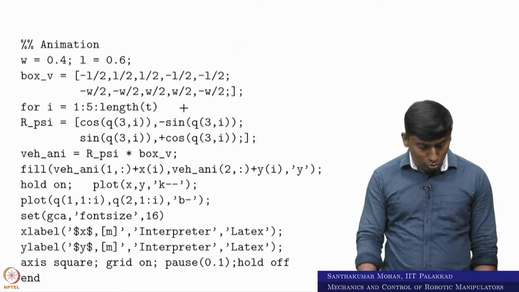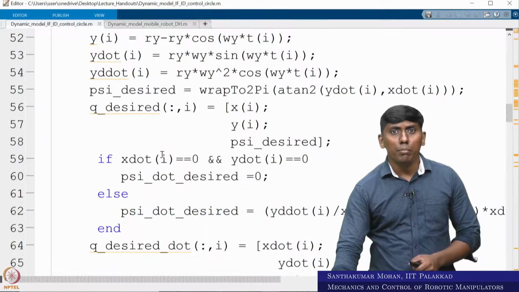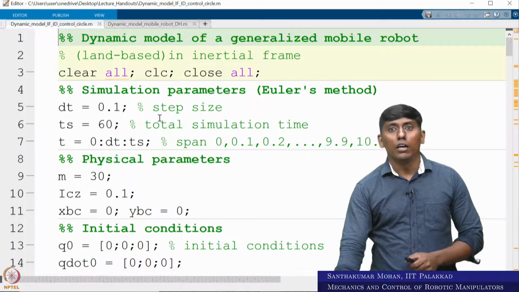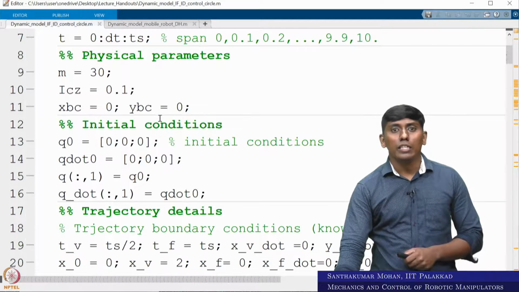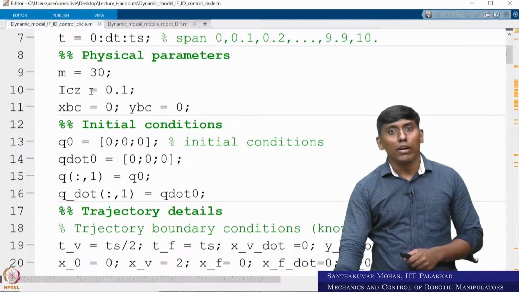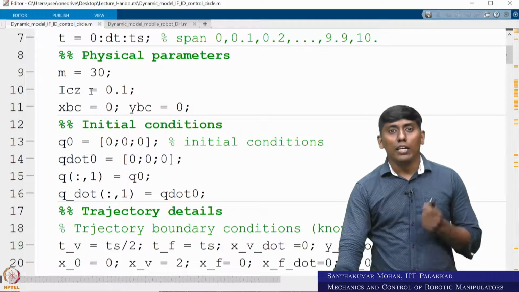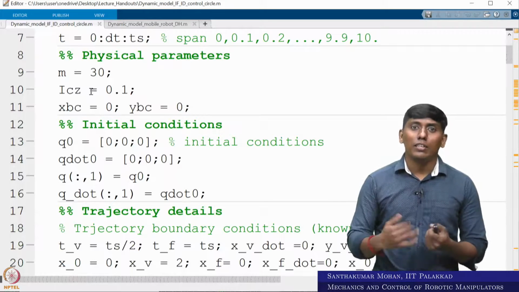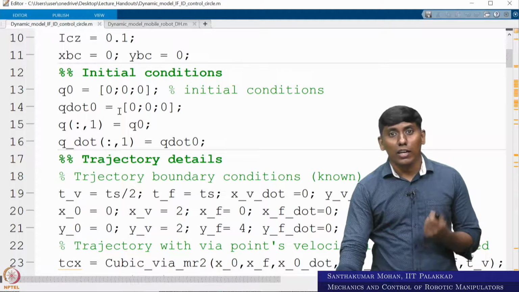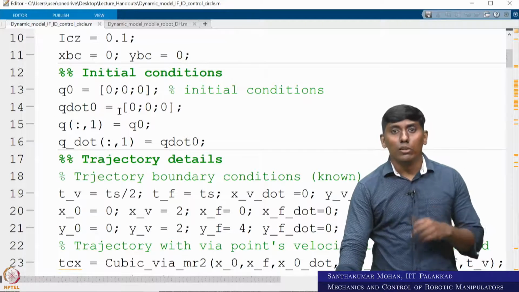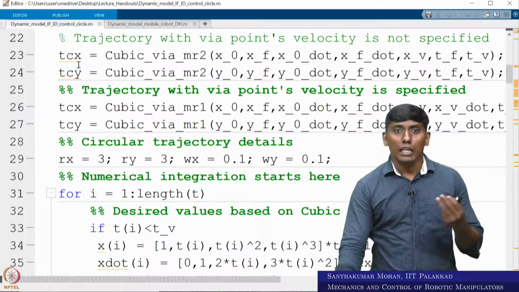Now we can go to the MATLAB window, which I have already opened for your benefit. This is the dynamic model code, and here I already made the controller code. This is the mass value and this is the inertia value; it need not be 0.1, you can substitute a different value, but I have taken a rough one. I assume that the centroid and the body center are the same, that is why XBC and YBC are 0. For the initial condition, I assume the vehicle starts from 0 with a 0 orientation. Then the trajectory coefficients are given, and we can generate.